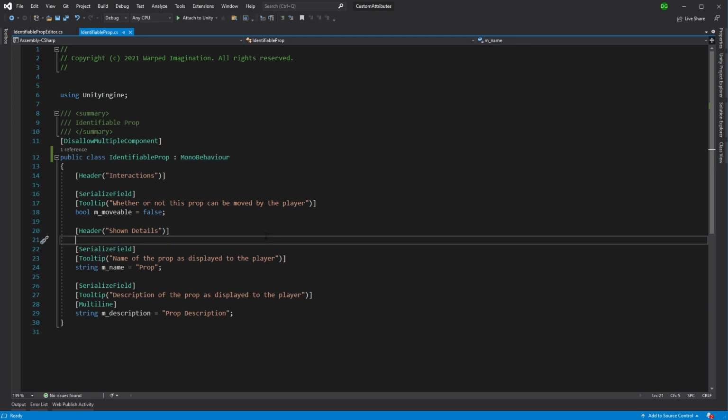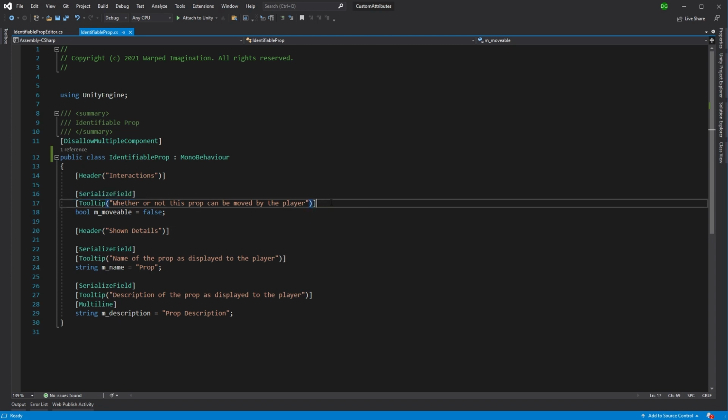Now, the attributes are quite vast in here. We've got header attributes like interactions and shown details, which basically, when we show this component in the inspector, will come up as headers above the serialized fields underneath them. And that's the next attribute, SerializeField, which tells Unity that this particular variable has to be serialized. And then underneath it, there's a tooltip that your designers will love when they're using the inspector and they can hover over a variable and say, okay, I know this one will enable me to set whether this prop can be moved by a player.